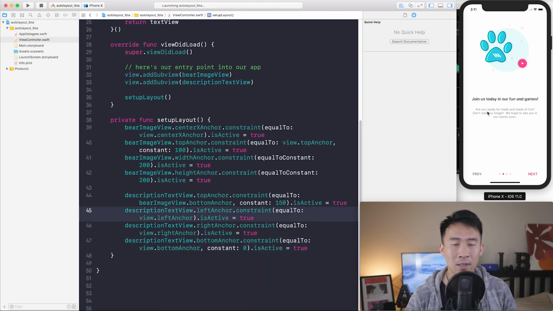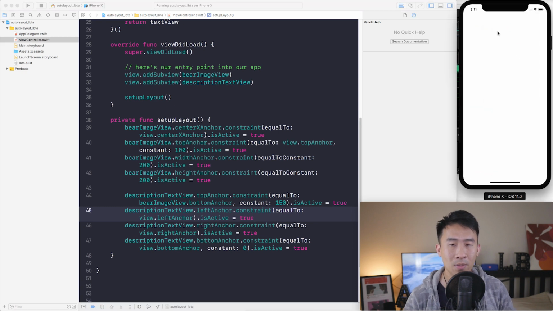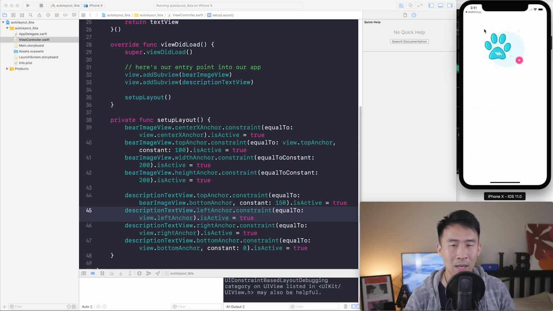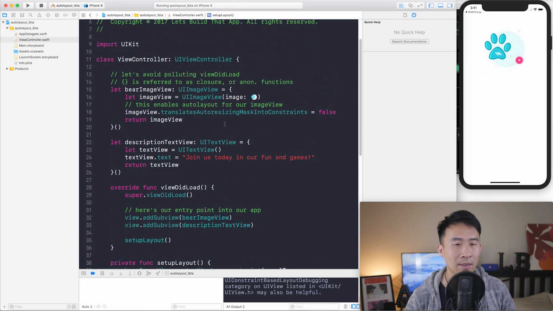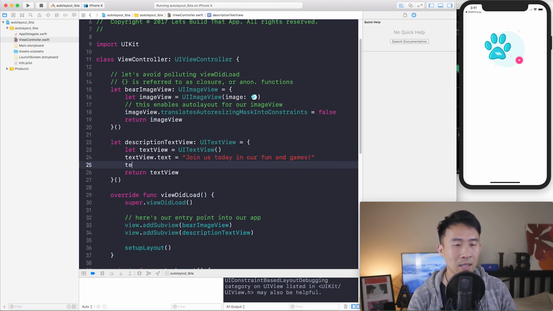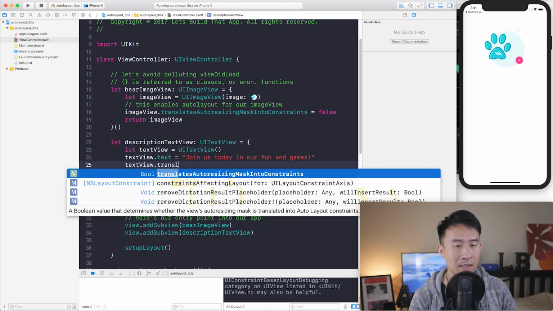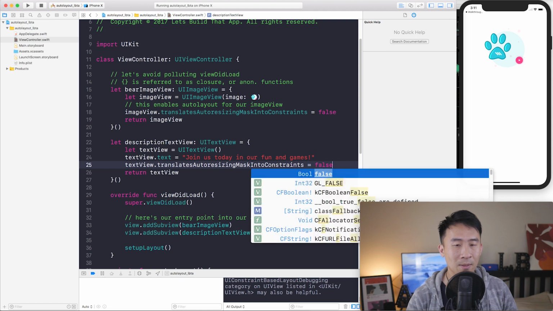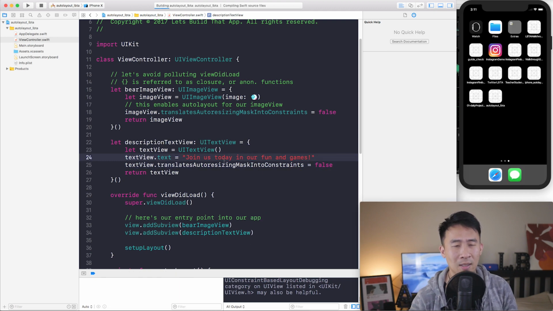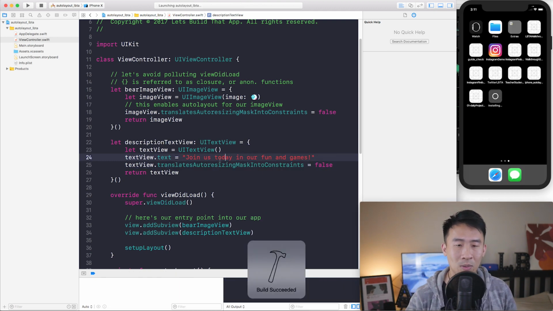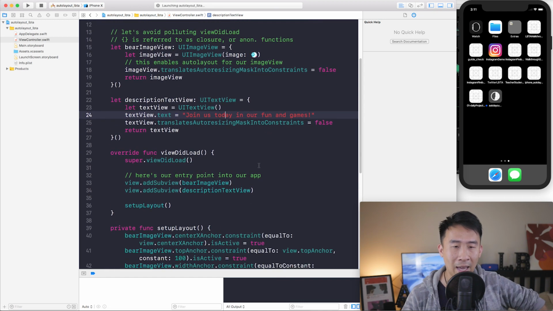Now, I don't believe we're going to see the actual description text view. It might be placed up there somewhere. So, yep, kind of like what I expected. We don't see it because we haven't enabled the auto layout using this property right here. So let me just go back up to description text view, change text view dot translates auto resizing mask into constraints and set it to false. And hopefully this is going to make my description show up in the app.